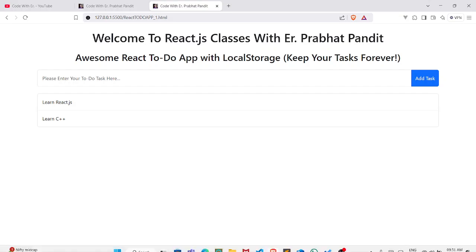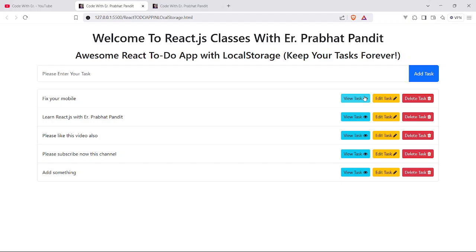So now just come to the code. We have to give the buttons also, these three buttons, which are view task, edit task and delete task, on each and every task item. Like here we can see on each and every task item we have got these three buttons. So come to the code now.